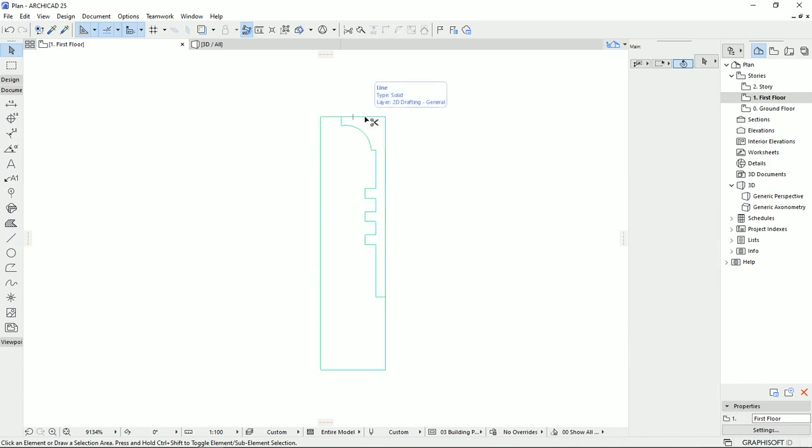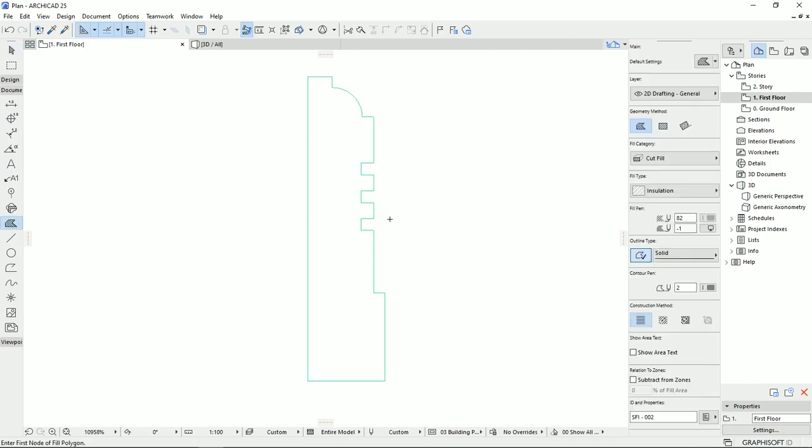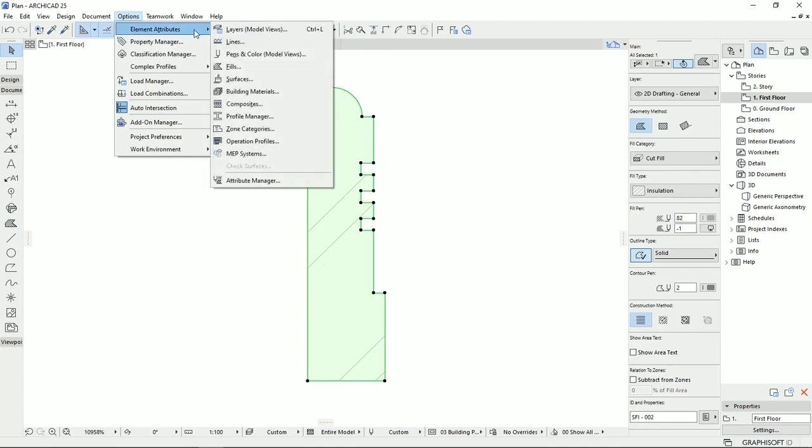I'm gonna ungroup this and then with holding down the Control key, I can cut these two extra lines. The next step is we should select the fill tool. Then by holding down the space key on the keyboard, the Archicad shows us the boundary that we can draw the fill tool. So I'm gonna click once and then I'm gonna select the fill with Control C. I'm gonna copy the fill and then on the options, element attributes, I'm gonna open the profile manager.